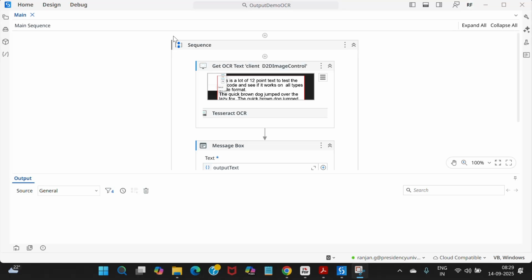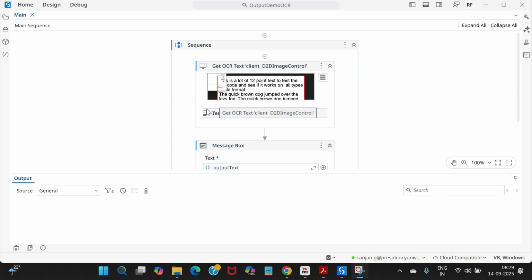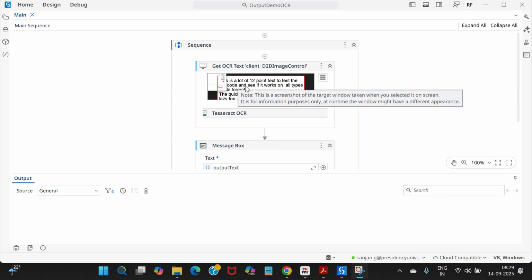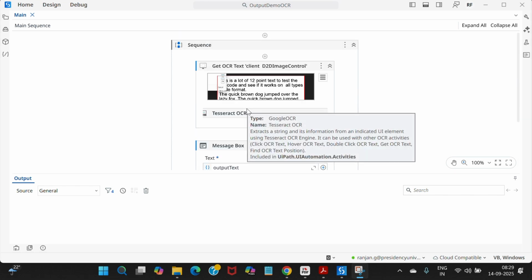Hi, this is the screen recording of the output method where we are going to use the OCR engine to convert a text image into a string. So if you can see over here, this is the engine and this is the screenshot of the text which we are trying to convert. Okay, so I'm just going to show you how this can be done.